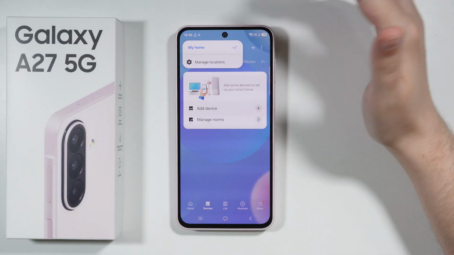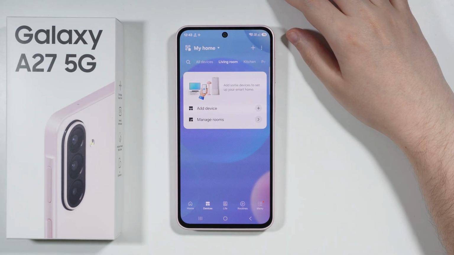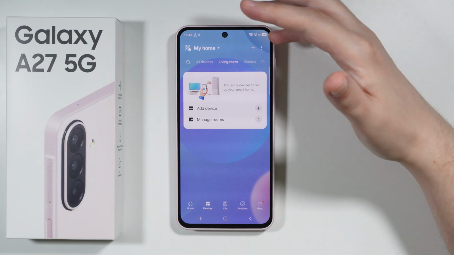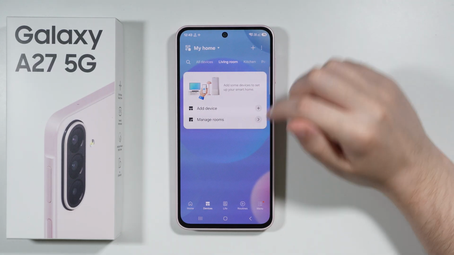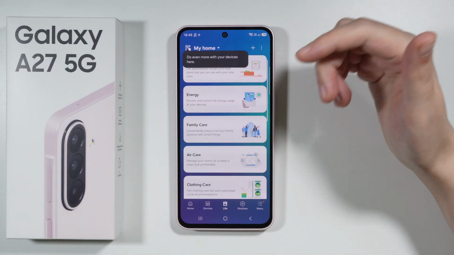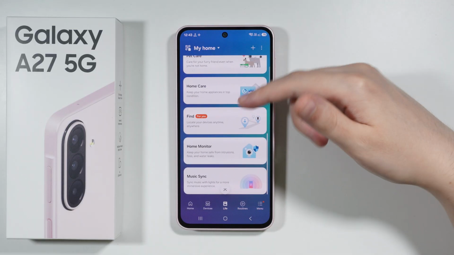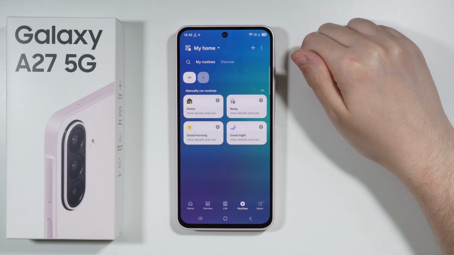Besides that, you can manage your locations as well. So if you have a couple of locations that you wish to have access to on your phone, then you can easily, of course, set it up as well and separate everything. Besides that, here we have some tips that you might want to check out in the live category. And also we have routines, of course.